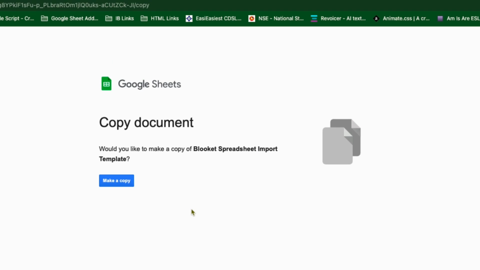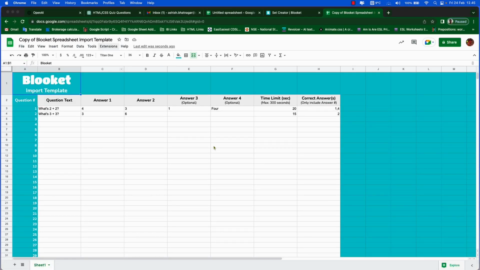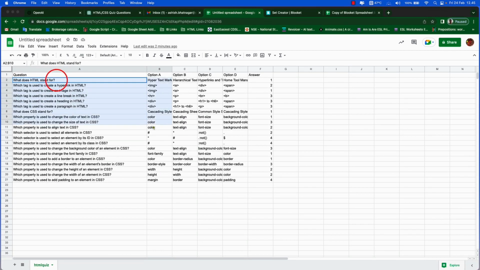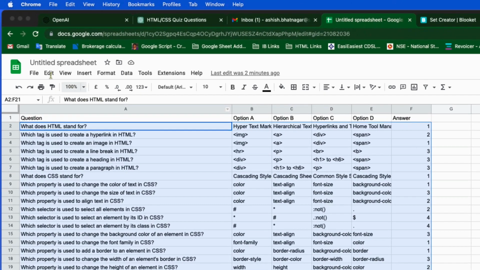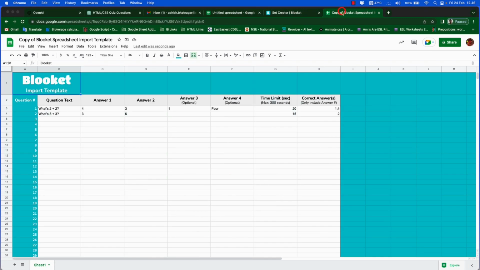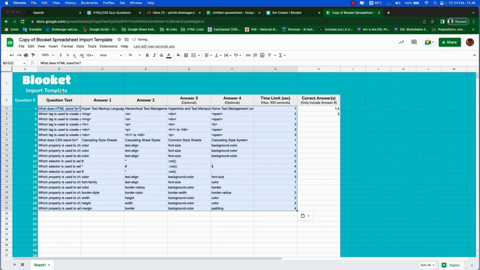A new window should automatically open. Click on Make a Copy button. You should have the Blooket template open on your screen. Copy the questions from the Google Sheet that we created in the previous step and paste into the Blooket template. Shift the correct answers into correct answers column.